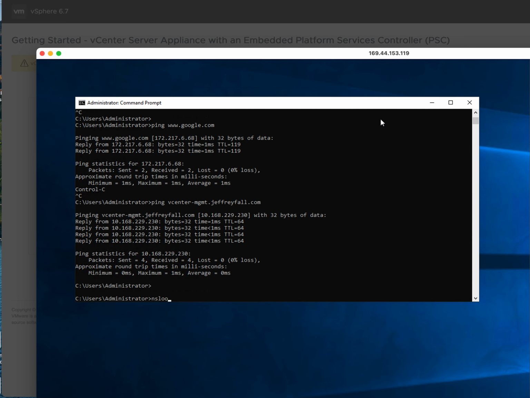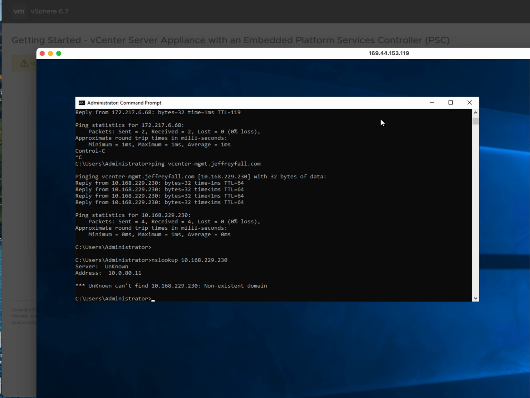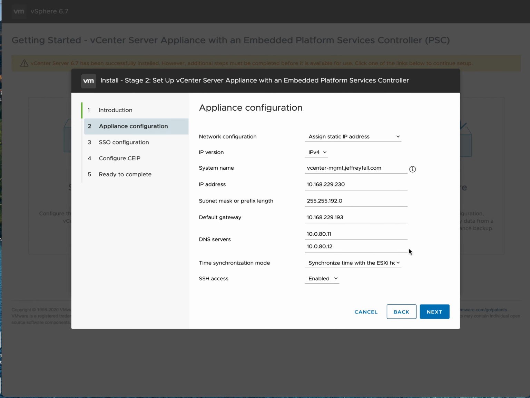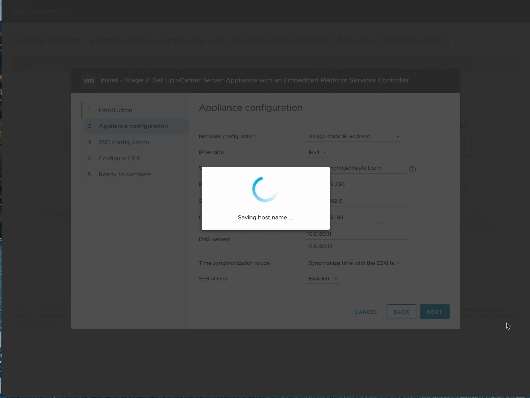NS lookup on 10.168.229.230. And that doesn't work. So maybe I will have to put a Windows server on here, which I have, but I bet this still won't work. Let's try it. Let's try it out. It probably needs a reverse DNS. Yep, it would have worked by now.